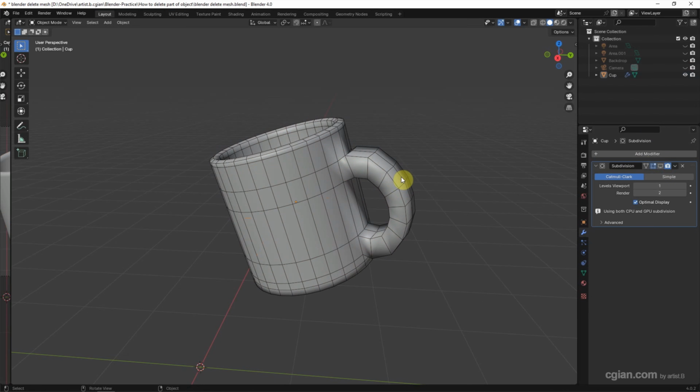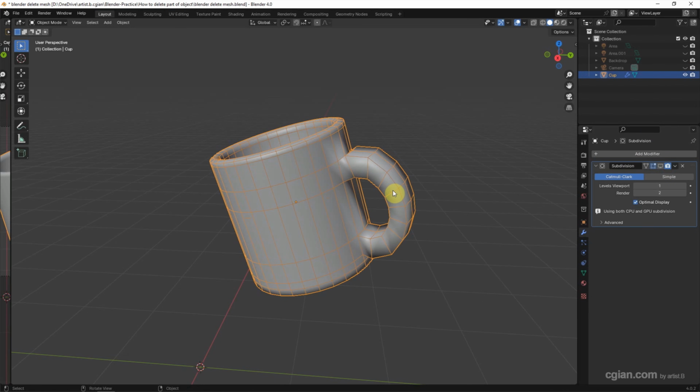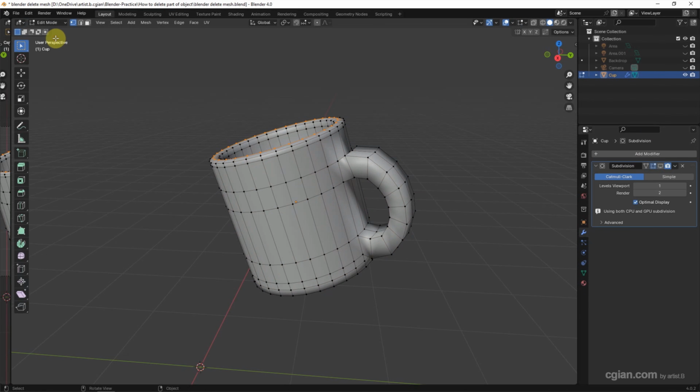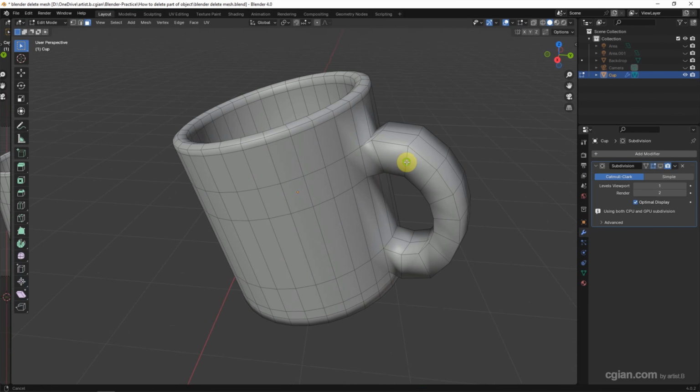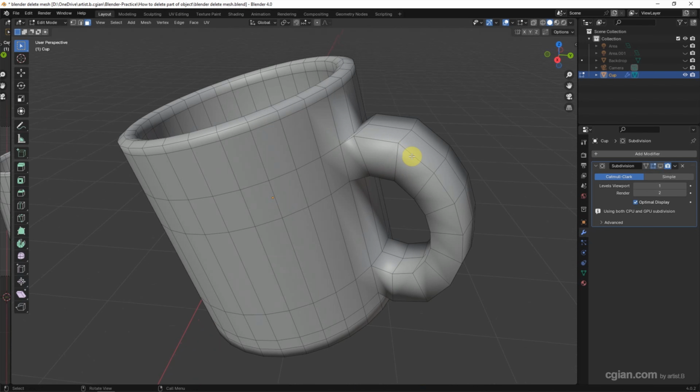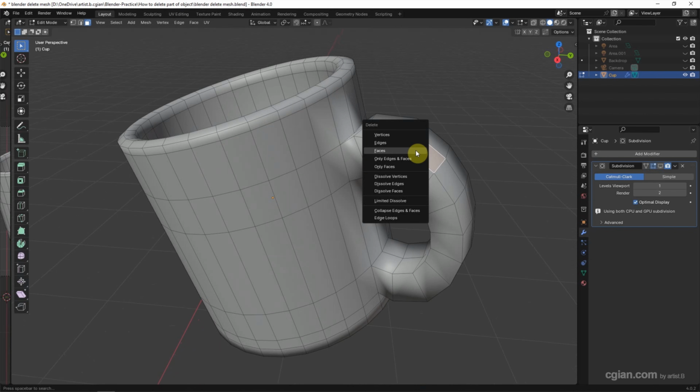Now, if you want to delete the handle, we can select the object and go to Edit Mode, and then we can make a face selection. I zoom in to view it. And then we can select the face and press Delete to show the delete menu, or we can use X to show the delete menu.